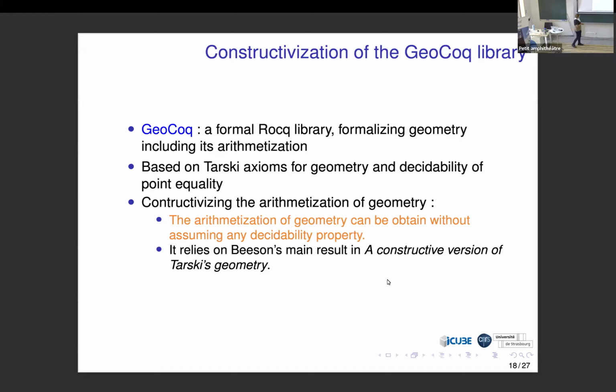And doing the constructivization means that instead of assuming some decidability property, we want to remove them and use something weaker. So it's based on a result by Bison, which is in the paper a constructive version of Tarski's geometry, where he says, okay, we can remove the decidability of equality, and we can do the constructive description of Tarski's geometry, but he's only doing it with pen and paper. And so it's worth trying to check on a computer that it is actually right.